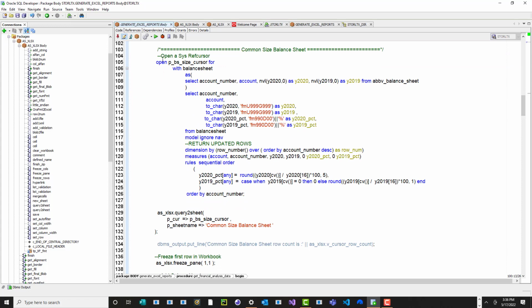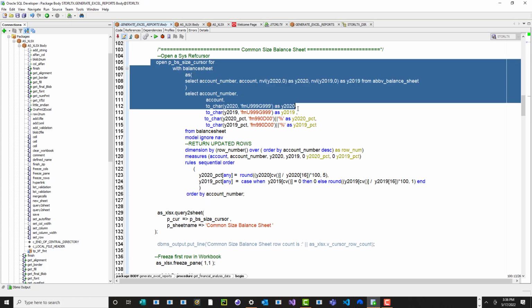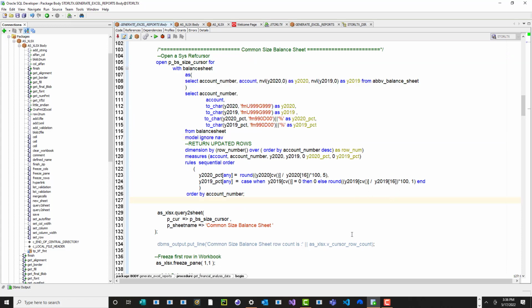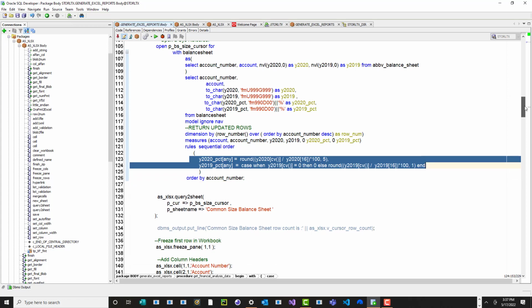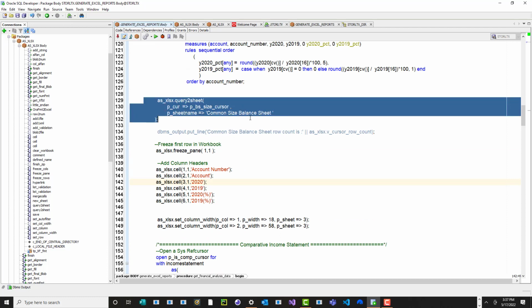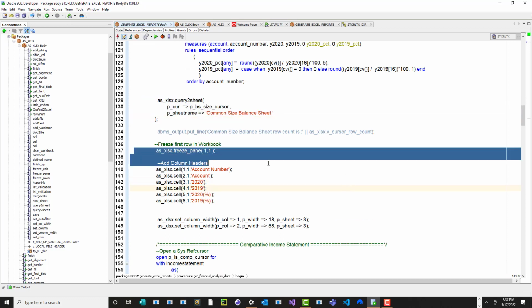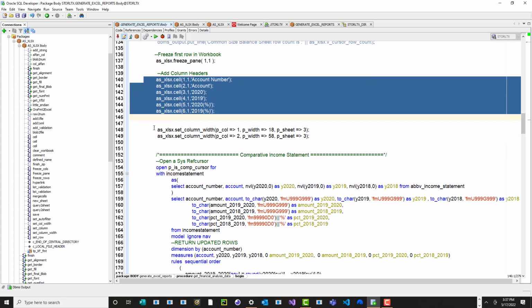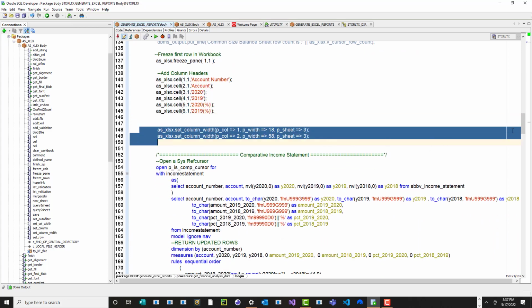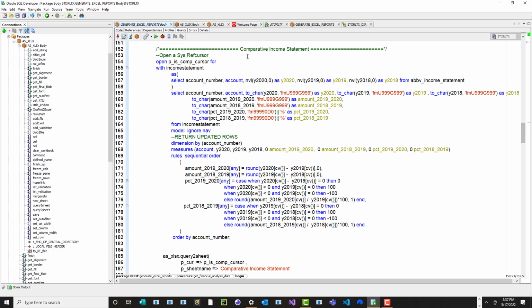So now I'm going to create my second query here, which is this. That also uses a model clause, and it basically builds a common size balance sheet. Without going into much detail about this, again, like I said, check out my SQL model clause video. And here again, calling the sheet again, it builds a second sheet, freezes the first row. Here are the accounts, the headers, I should say. And this is sheet 3 now, just setting that. And then we continue like this.